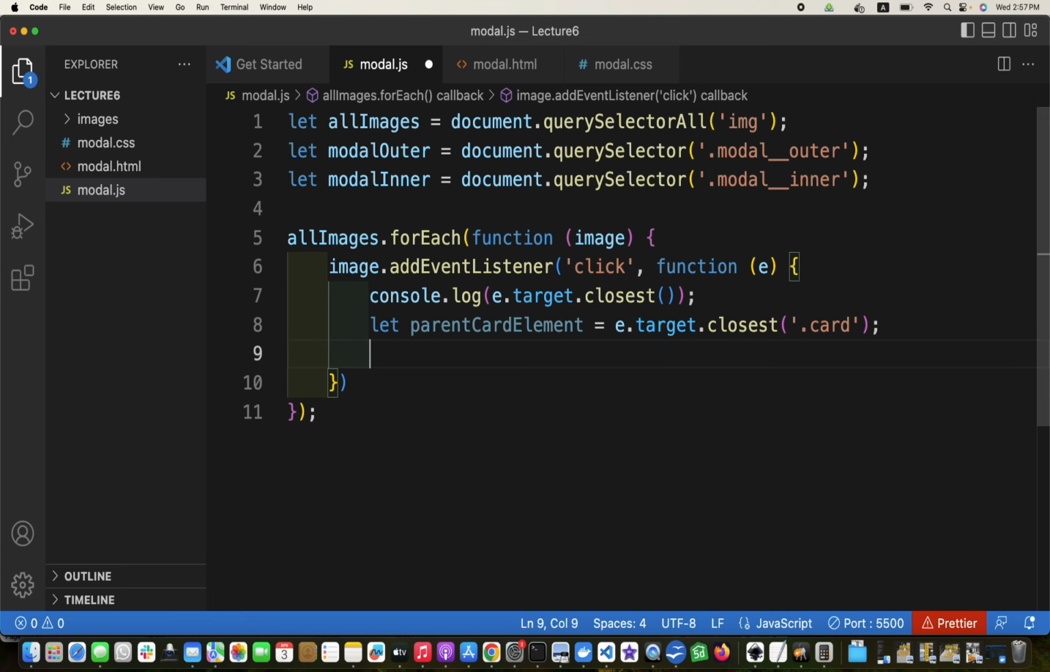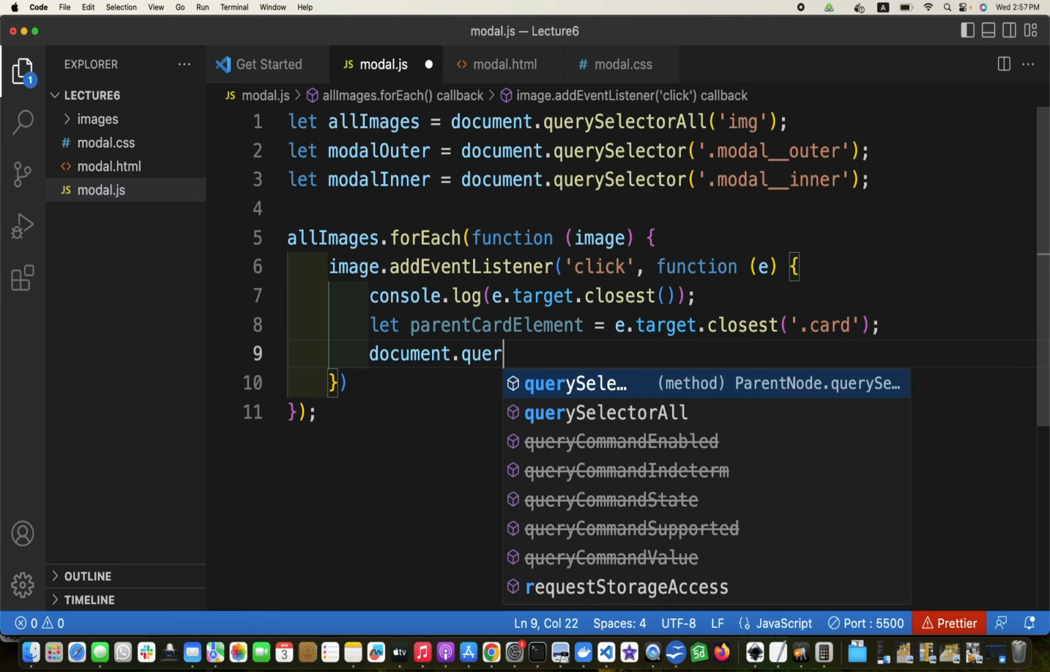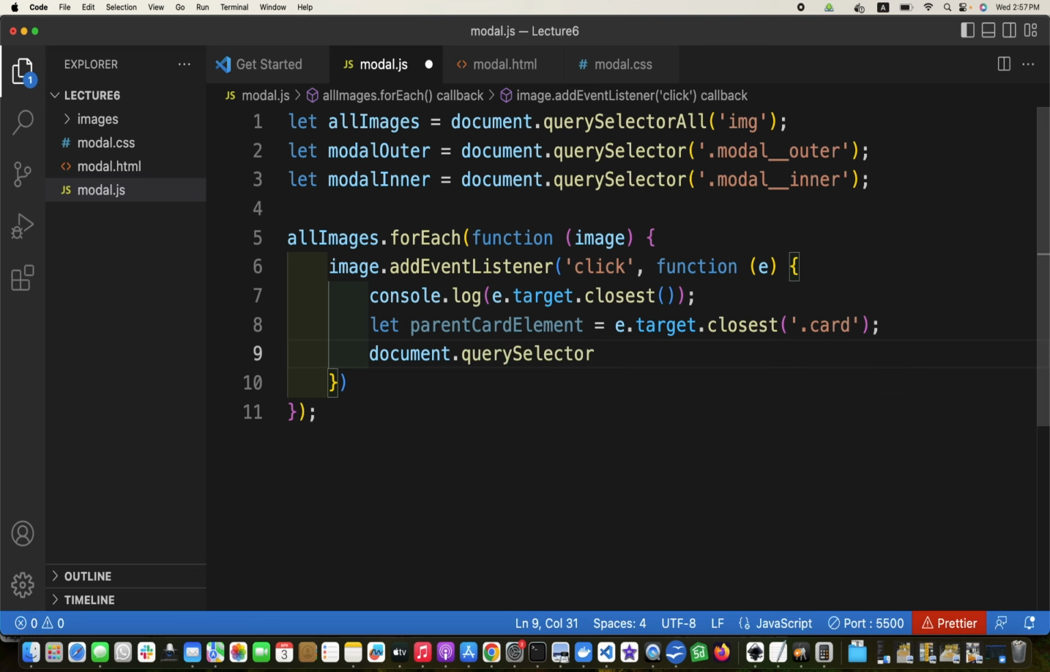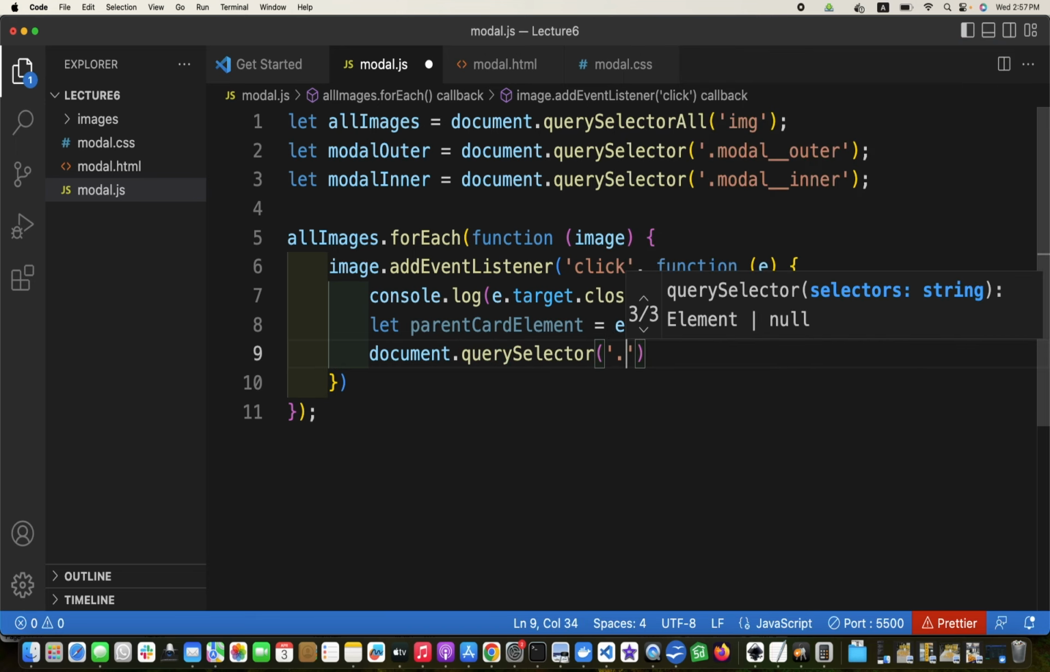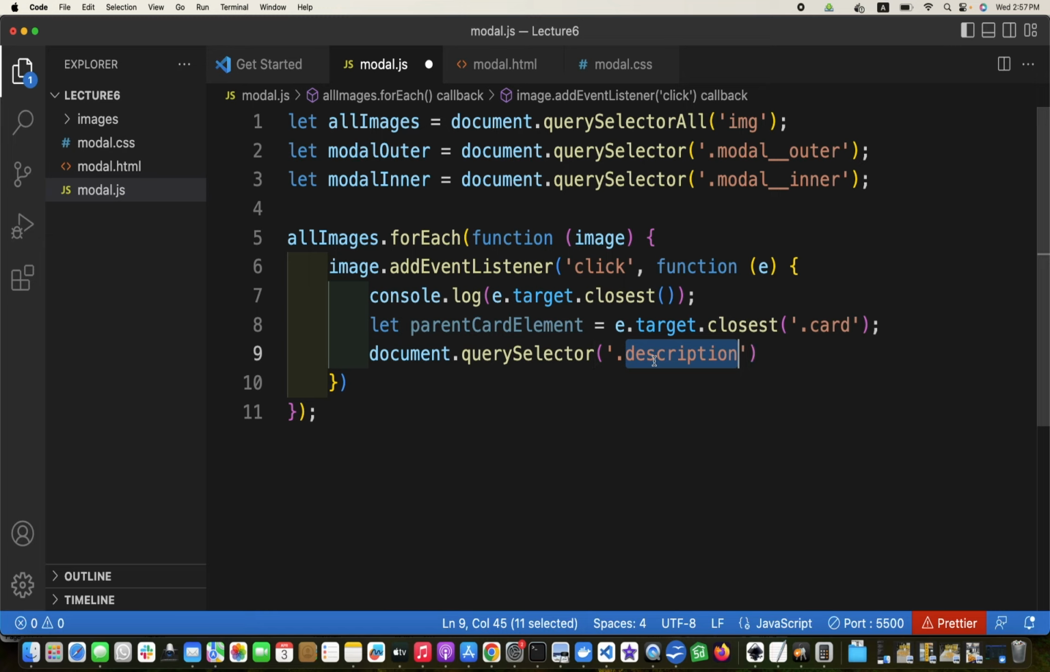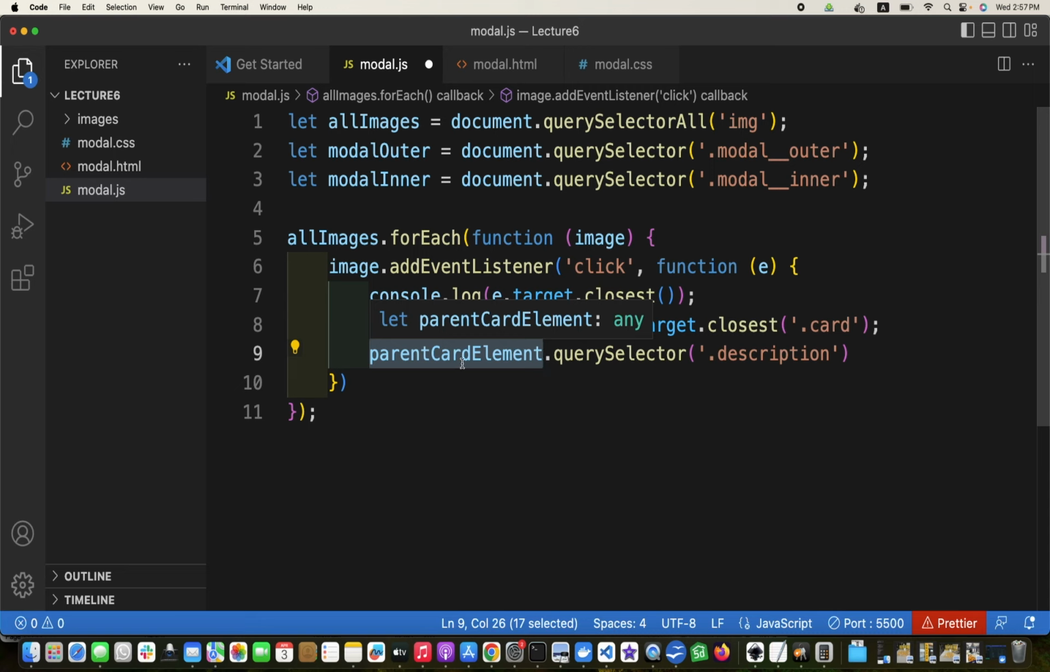Now we can say document.querySelector and pass .description, for example, but this will search the whole page because this is document. But if we pass it the parent card element, what will it do? It will search for this only inside this element. You can call it contextualizing query selectors. This is more performant. Even if there is a huge document, JavaScript will not search all of the elements. It will only search inside this one.